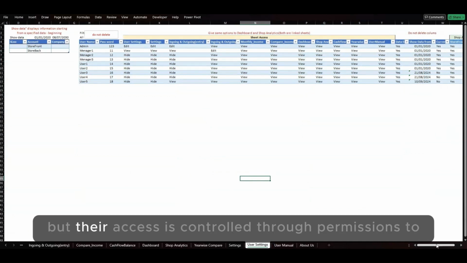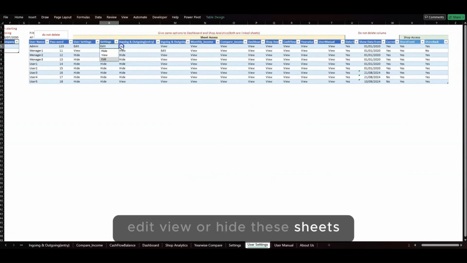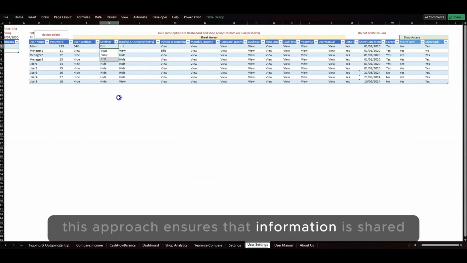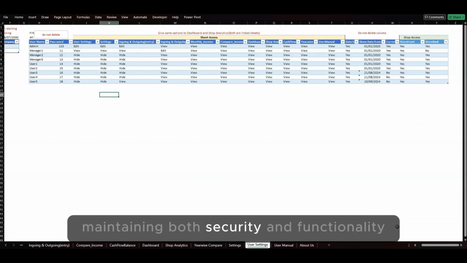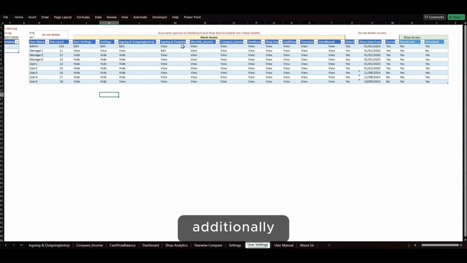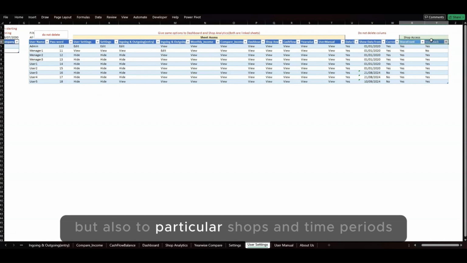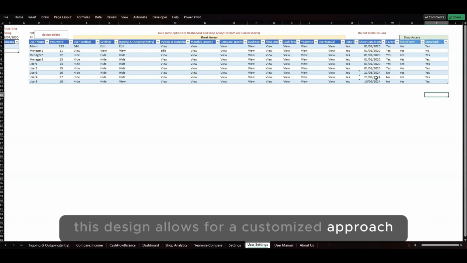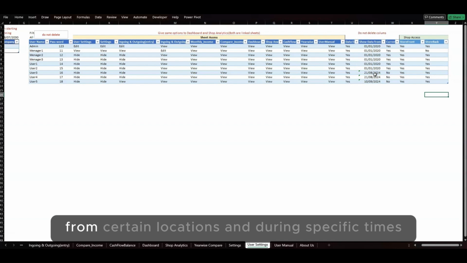Users can access various sheets within our system, but their access is controlled through permissions to edit, view, or hide these sheets. This approach ensures that information is shared appropriately within the organization, maintaining both security and functionality. Additionally, access can be tailored not only to specific sheets but also to particular shops and time periods. This design allows for a customized approach, where users are granted permissions based on their need to interact with data from certain locations and during specific times.